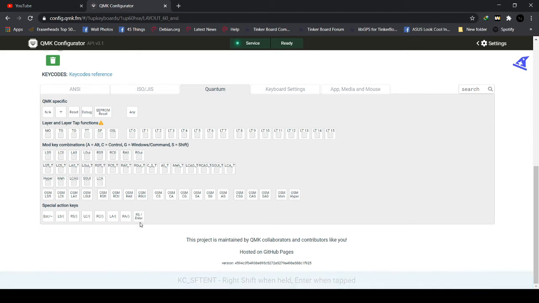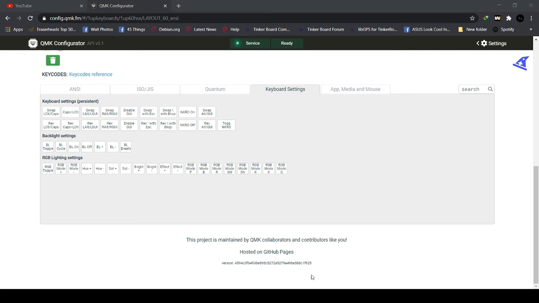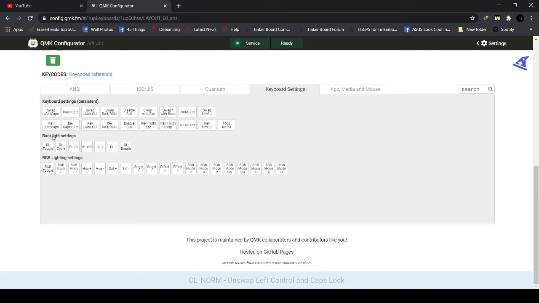So let's go to the keyboard settings. So in the keyboard settings, we have the persistent keyboard settings, the backlight settings, the RGB lighting settings. So this is pretty much self-explanatory, so I won't explain it right now. Then we have the backlight settings. So we have the backlight toggle, so the backlight cycle, so backlight on, backlight off, the backlight increase lighting level and decrease lighting level. Then we have the backlight breathing.